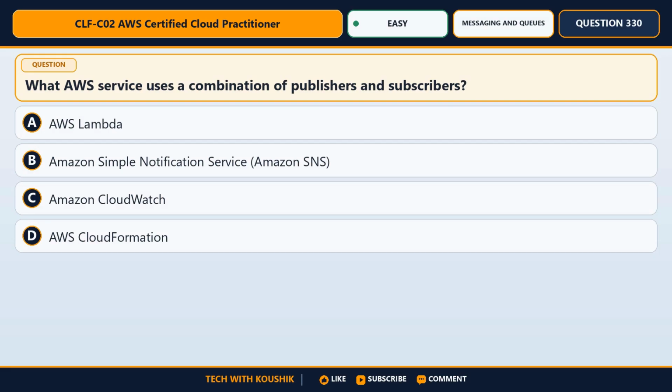Question number 330. What AWS service uses a combination of publishers and subscribers? Option A. AWS Lambda. Option B. Amazon Simple Notification Service, Amazon SNS. Option C. Amazon CloudWatch. Option D. AWS CloudFormation.